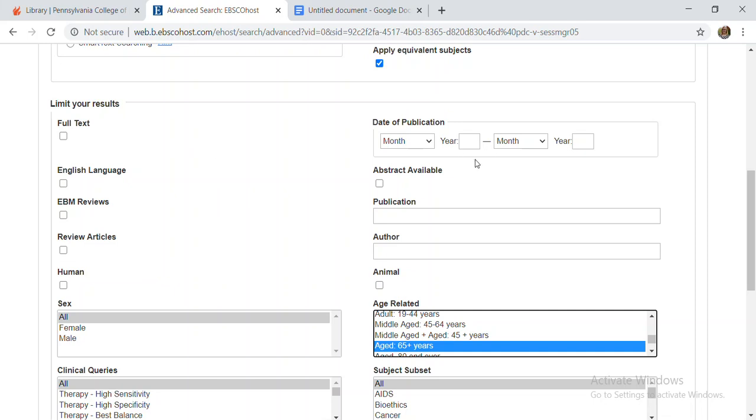The next typical limiter is the date of publication. For the purposes of this search, I'm going to set it for 10 years, so I'm going to do 2010 to 2020. If you have a date range that you're looking for, enter it here. And then the next one I'm going to check is English language because I don't read or speak other languages fluently enough that I would be able to follow a scientific article in those languages. I also don't have a translator arranged to help me out with that.